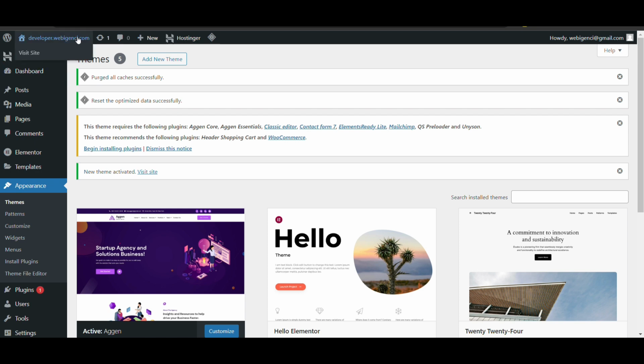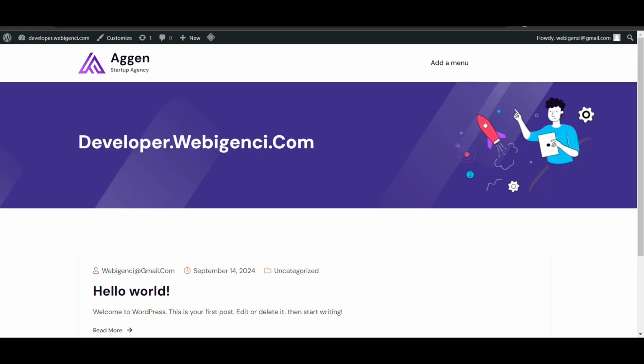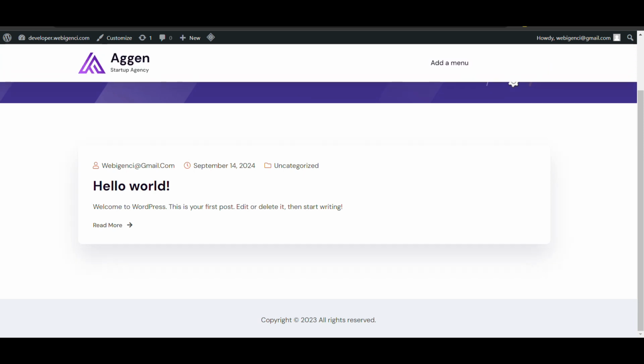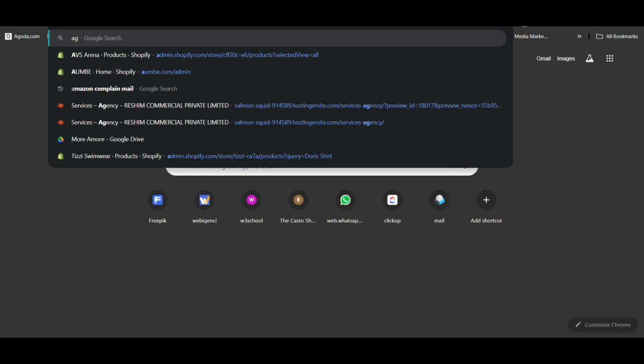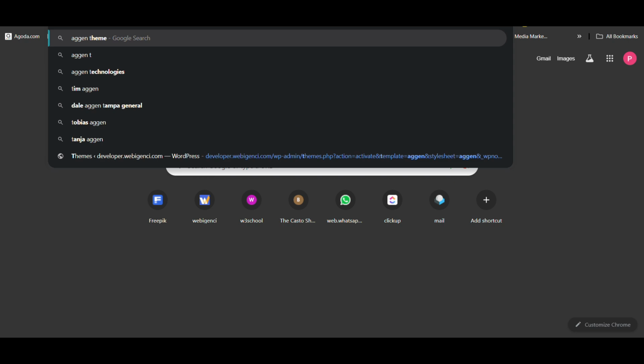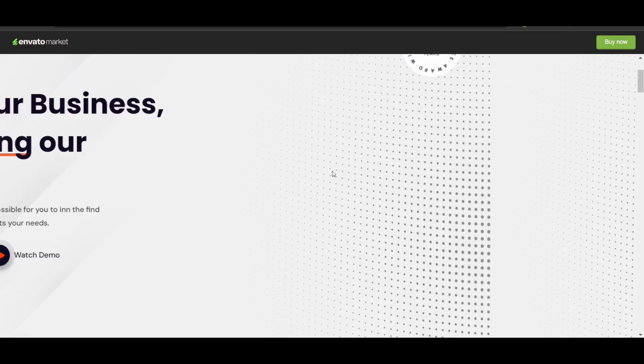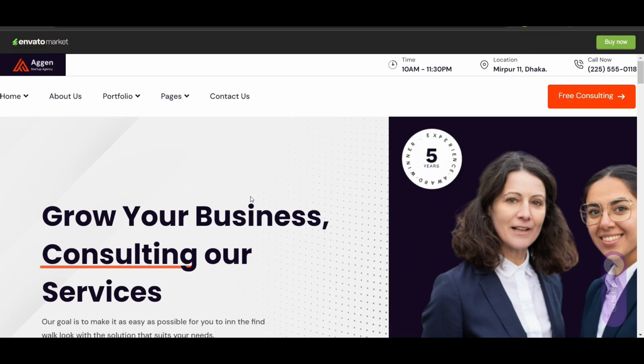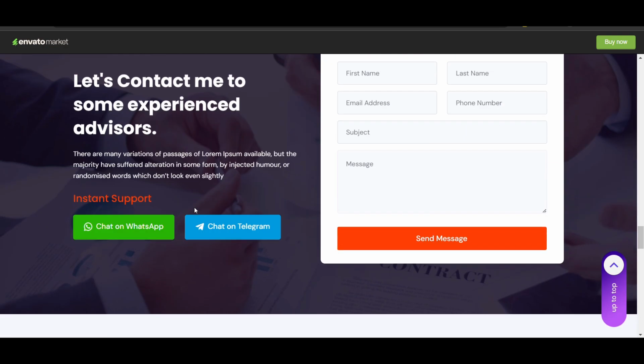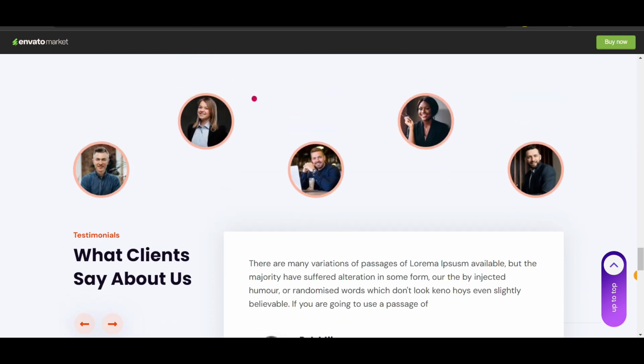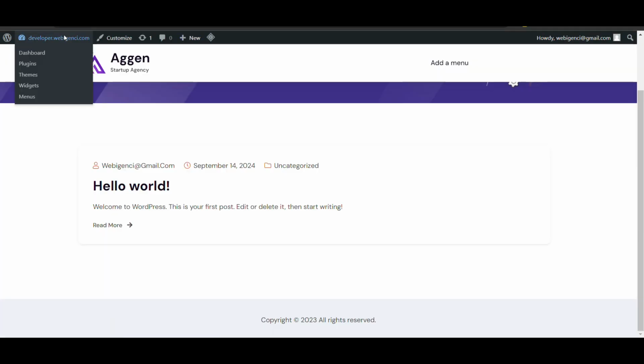Now I've uploaded the theme file, but I don't see anything. When I go to my website, here you can see something, but my theme is different. Here you can see this is my theme, but I haven't got such a thing. For that, what I need to do is go to my website, go here.